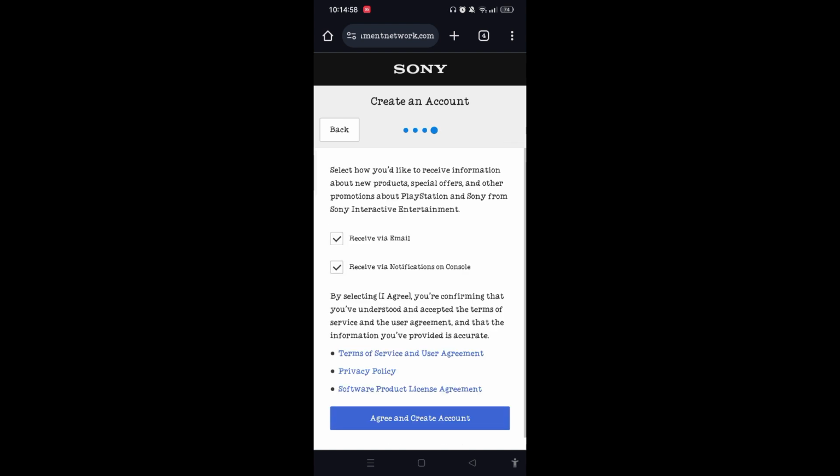Now you need to select how you would like to receive information about new products, special offers and other promotions about PlayStation and Sony from Sony Interactive Entertainment. You can receive via email or receive via notifications on console. Tap on Agree and Create Account.